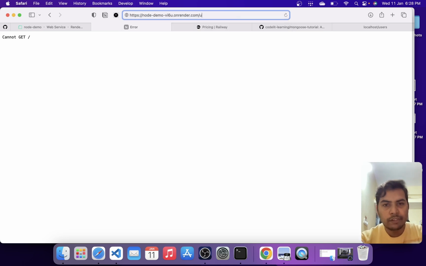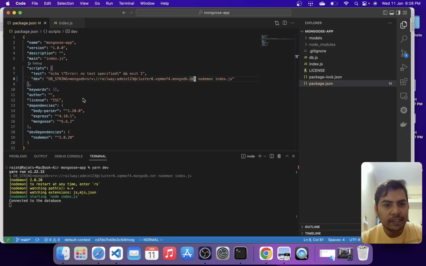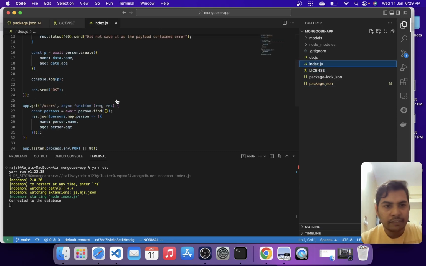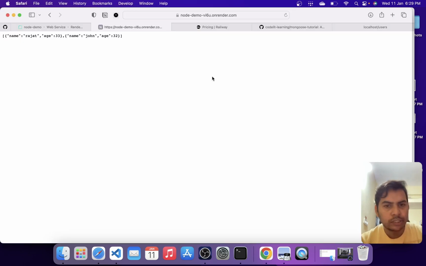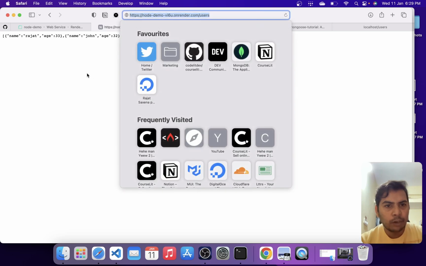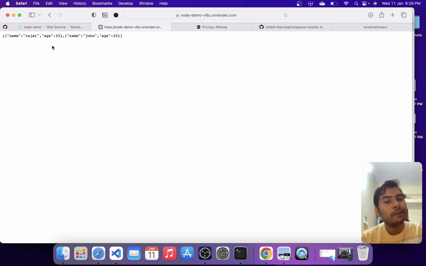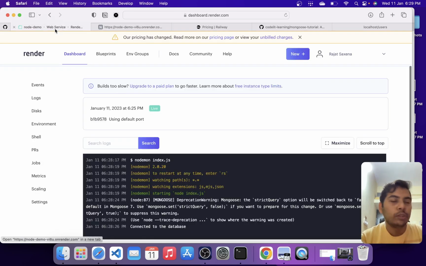So the route that is available to us is users, as we can see from the index file. This index file shows that we have this users endpoint and then this user endpoint for posting or creating new users. Okay, so using the users endpoint, we can fetch the data. This data is coming from the MongoDB database hosted on MongoDB Atlas. So we can say that our API is working fine, and this is a way for you to upload your Node.js based APIs onto Render and host them for free.